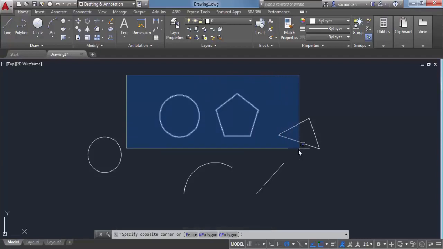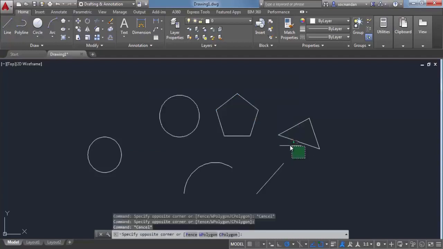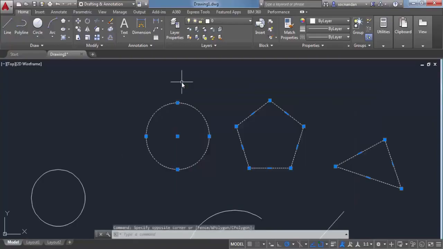In this case, a circle and a polygon is completely inside this window, but it partially intersects this triangle, so only the circle and polygon will be selected when I click here. In case of a crossing window, when any object crosses this window, it will be selected. So the polygon is completely inside, but the circle and triangle both are partially inside and partially outside. But still, since they are touching this crossing window, they will be selected.